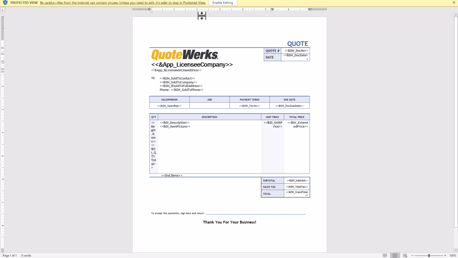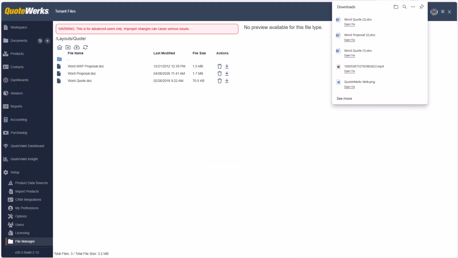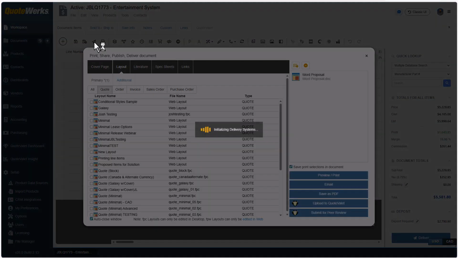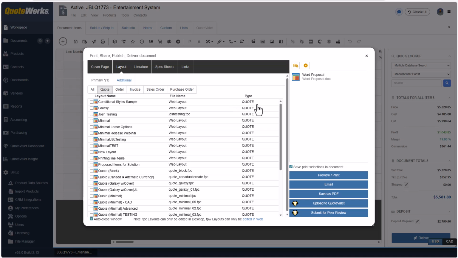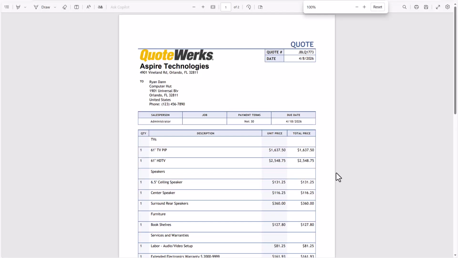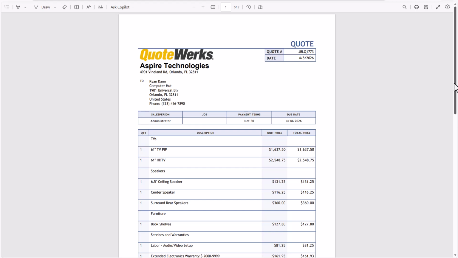Now let's take a look at what this Word document looks like with all the macros replaced with data from the quote. To do so, we'll go back into QuoteWerks, click on Workspace, then the Deliver button. This opens the Print, Share, Publish, Deliver document window. We will select Quote as our layout and scroll to the bottom where we can select our Word quote and add it to the print selection area. We will then hit Preview/Print to preview the document. As you can see, all of the macros included on the Word document have been replaced with data from the quote we have open, and all items have been printed.